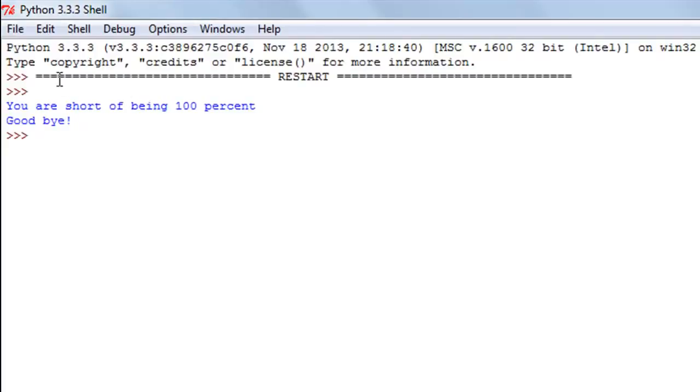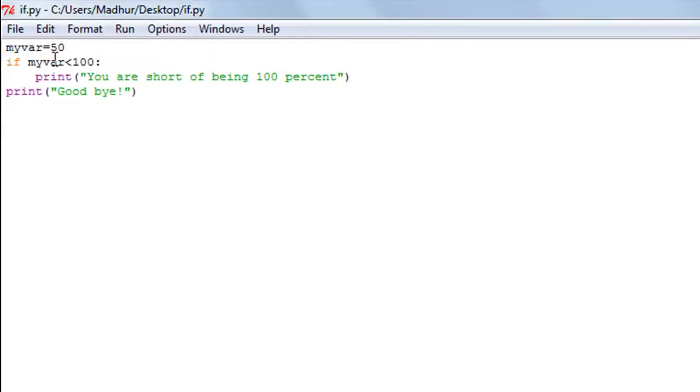I see both the sentences in the output window. So I see you are short of being 100%, and I also see goodbye. And that's not because they both happen to be within the block of if. First the variable was created, it was initialized with 50, then the comparison was made, and since this expression evaluated true, this print statement was executed, and then the control was returned to the main program and then this print function was executed.